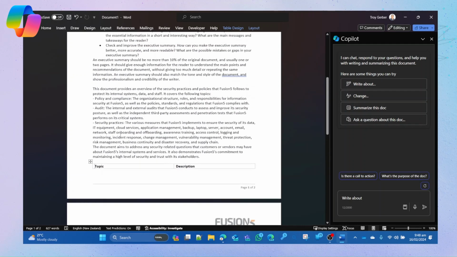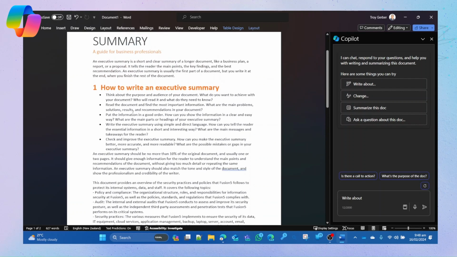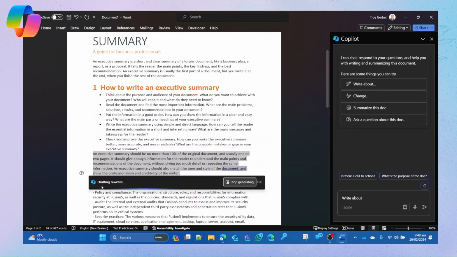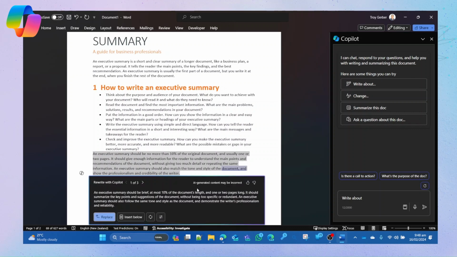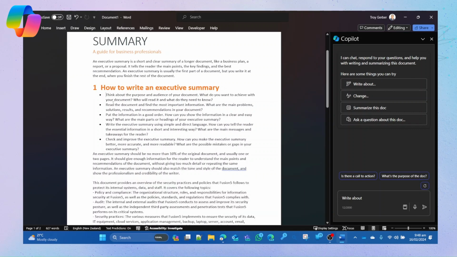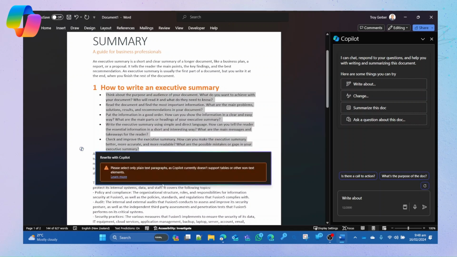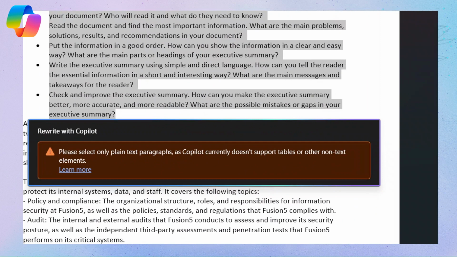So here's a little caveat, something that I found that is interesting. We did the whole mouse over, click, rewrite. That works fine. Do it one more time just to prove that. Here's a little weird thing, and I'm going to click out. If I take something like a list and I go rewrite with Copilot, I get this message: please only select plain text paragraphs as Copilot doesn't support table text elements.